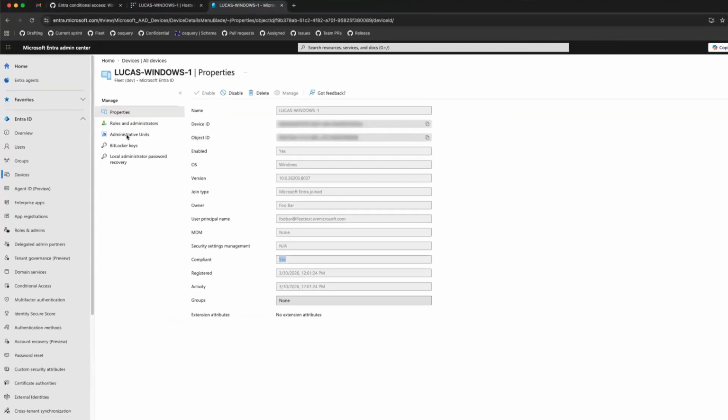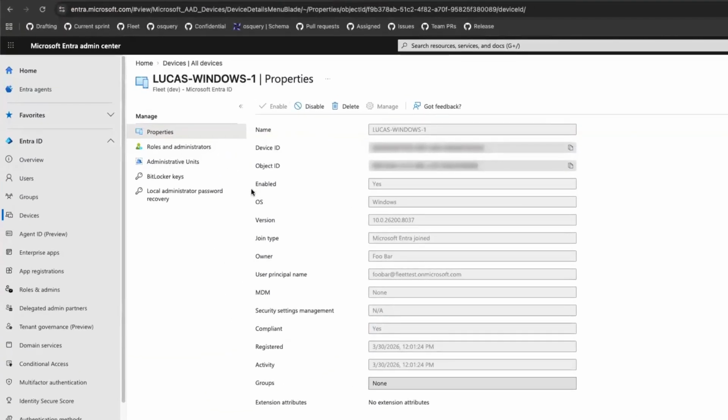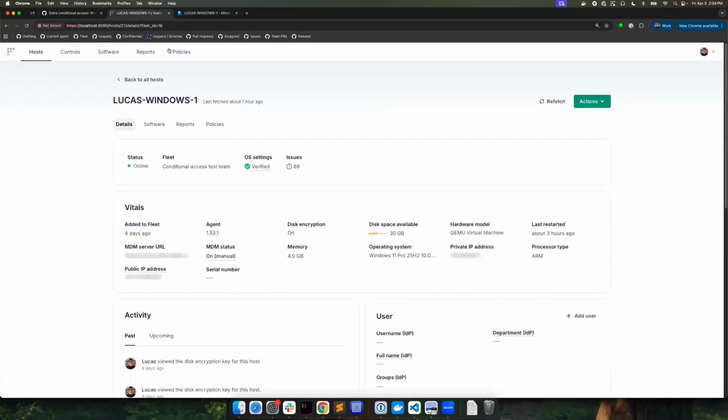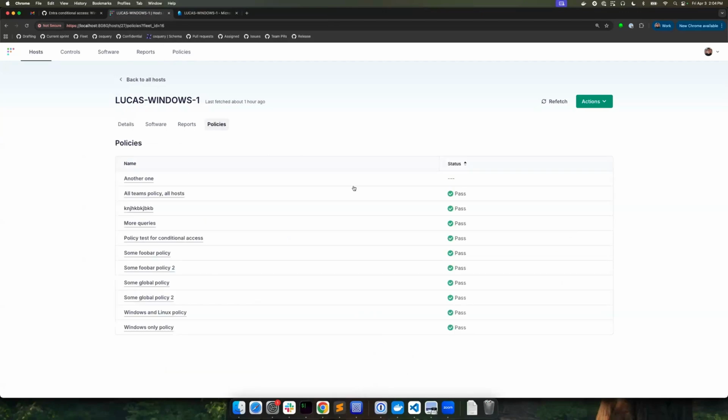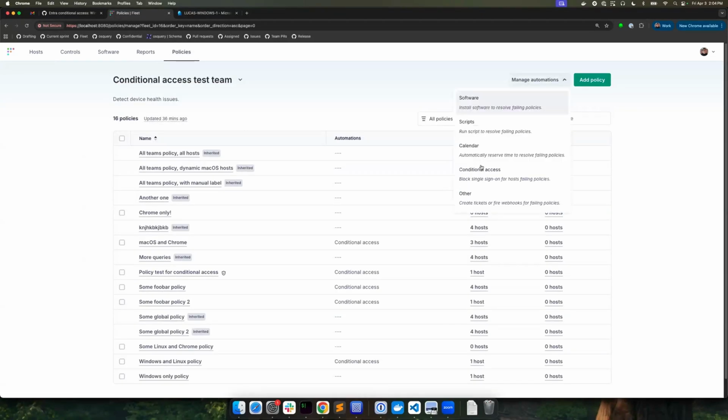So I have this device. This is the VM. It has a device ID, which Fleet will use to set the compliance status. And right now the device is compliant, right? So what we're gonna demo real quick: this device has a few policies. Let's go to policies. This is a team, going to conditional access.